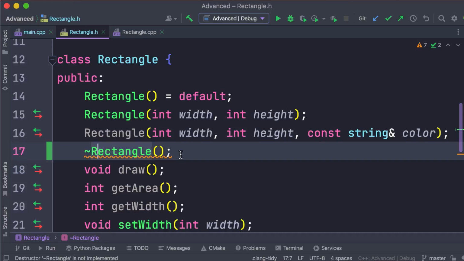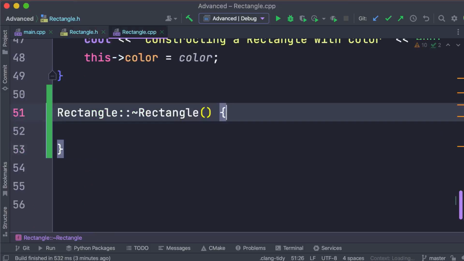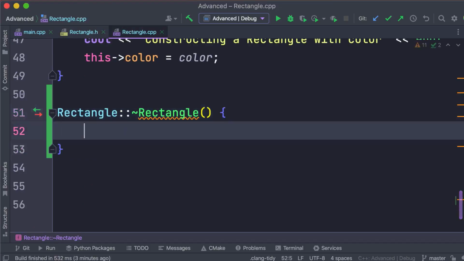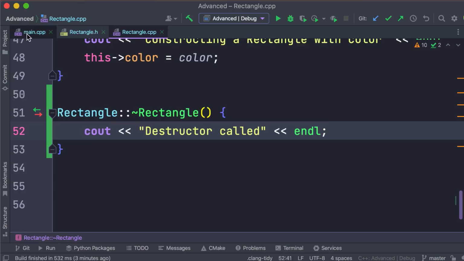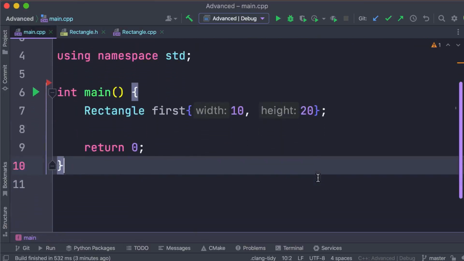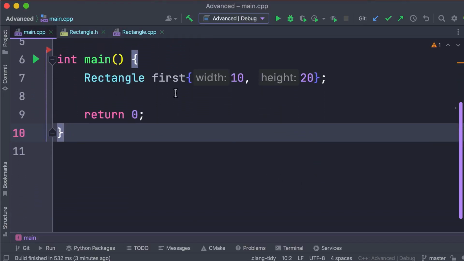Now let's generate the definition for this destructor. Okay. Now over here, I just want to print a message and say destructor called. Pretty simple. Now back to our main file. So we have a rectangle object. This object is declared on the stack. So when the main function finishes execution, this object is going to go out of scope, so it will be destroyed. At that point, the destructor is called.